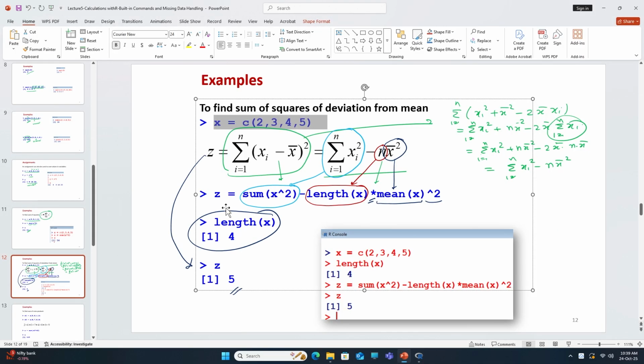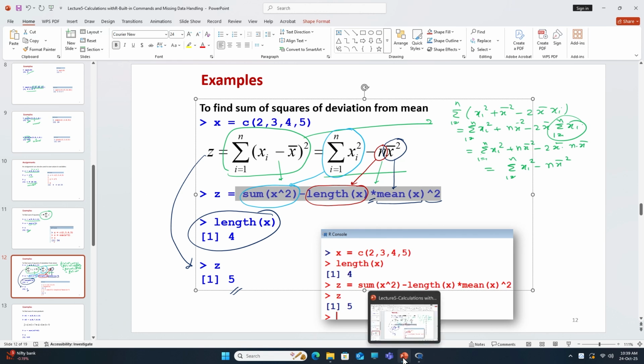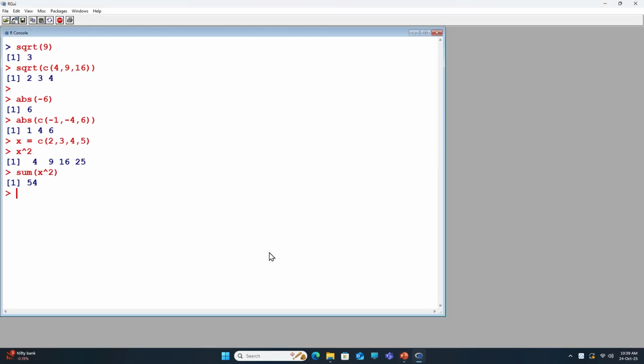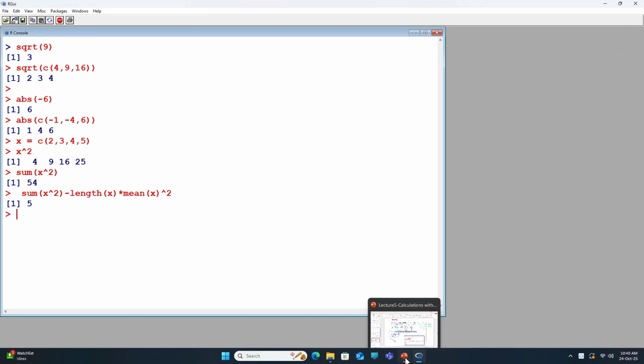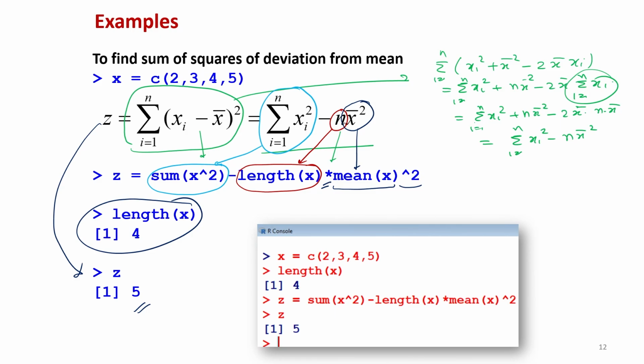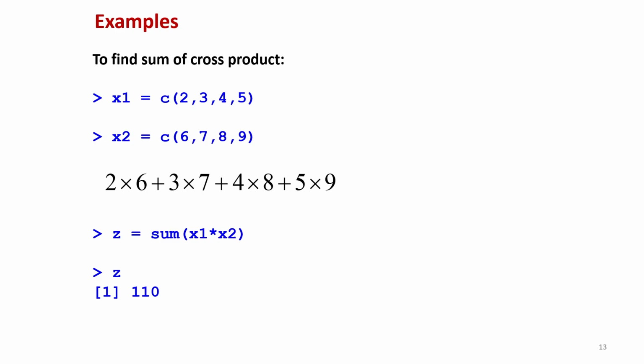And if you simply want to find out this value, summation xi minus x bar whole square, I can use the same command over here, and you will see that you get the same answer. Right. So you can see it's not actually difficult to find such things. They are pretty straightforward and very helpful actually. Right. So now let us come back to our slides and try to take some more examples before we move forward.